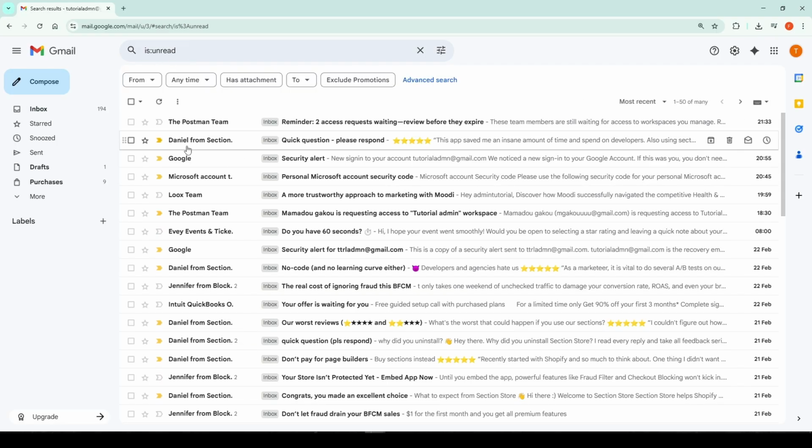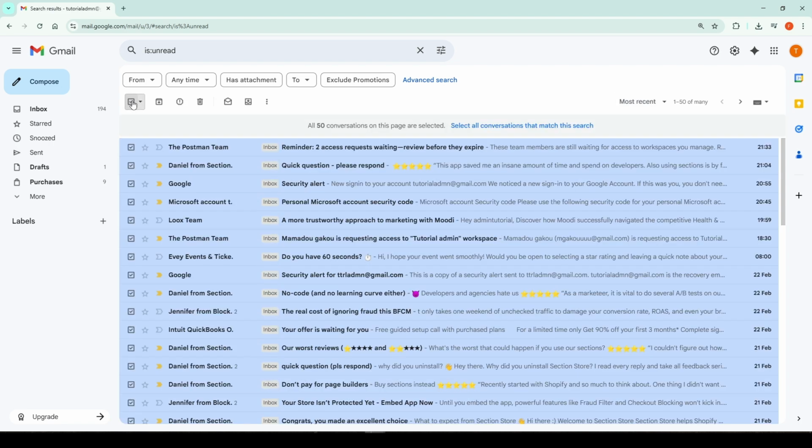If the option appears, ensure the filter is set to most recent so you can see the latest unread messages first. Next, click the select checkbox in the top left corner of the toolbar. This will select the unread emails currently visible on the page.